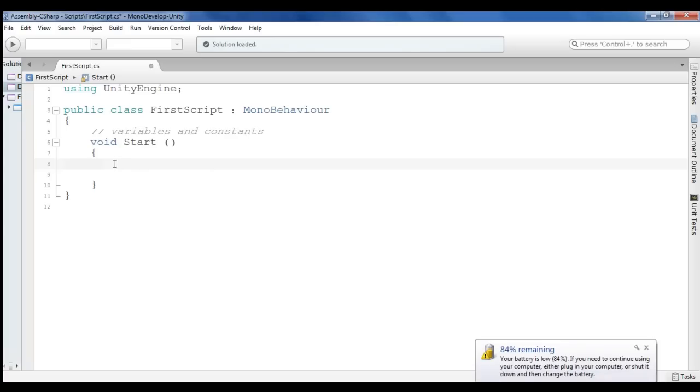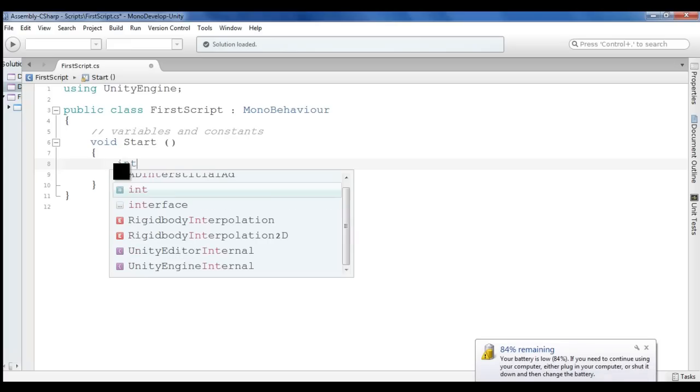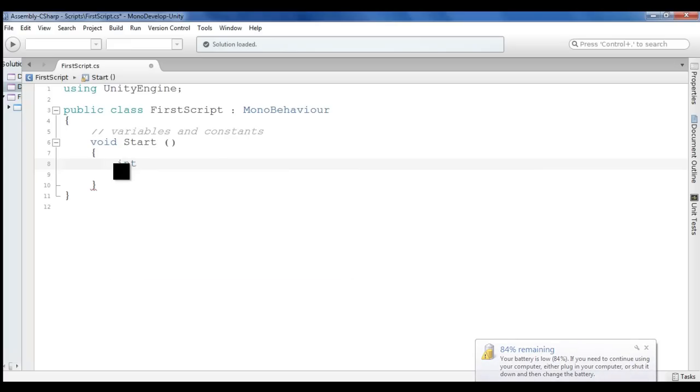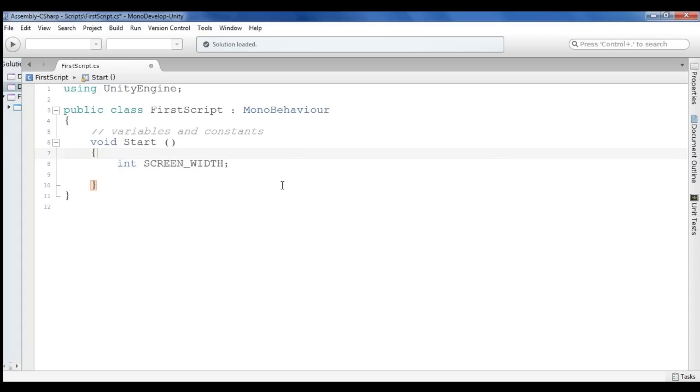What I do, I create an integer variable. Let us take screen_width. Here we are. And this is the variable declaration, right? This is how you create a variable. But if you want to create a constant, you have to write the const keyword just before the data type, guys.